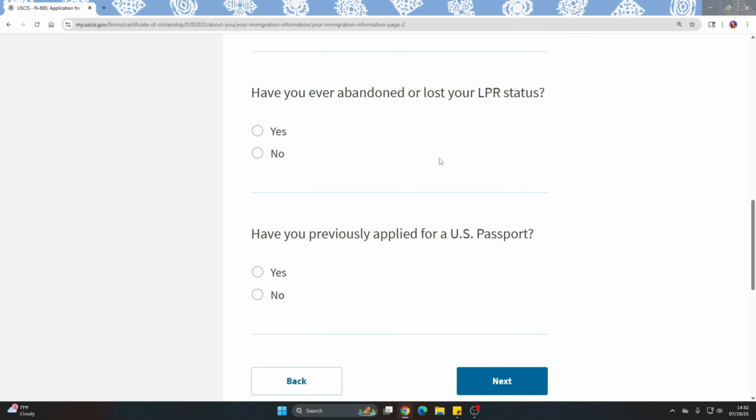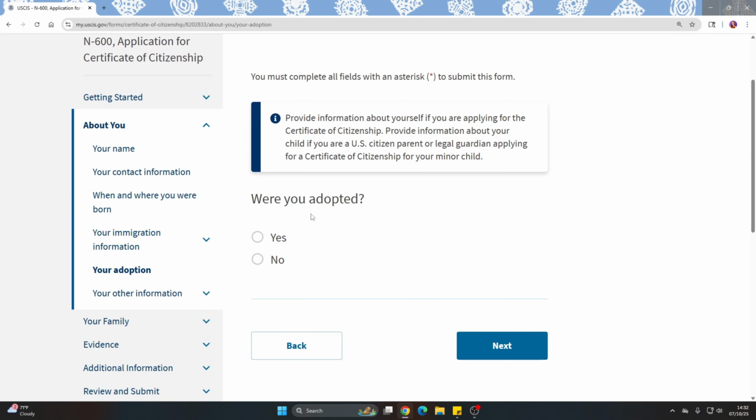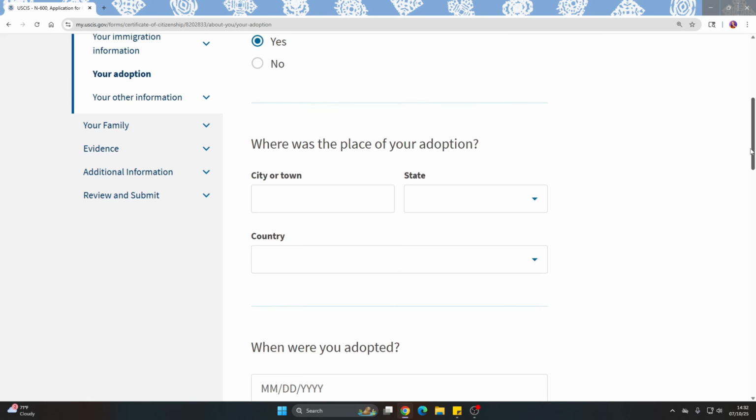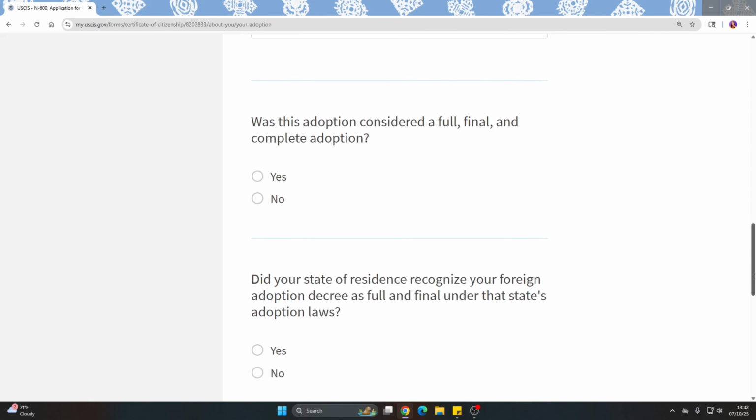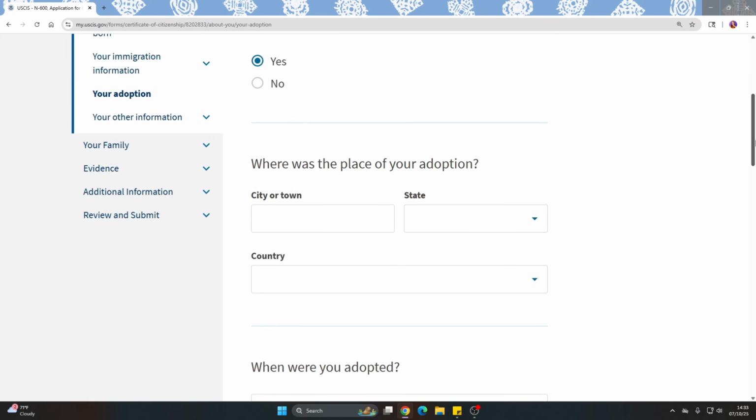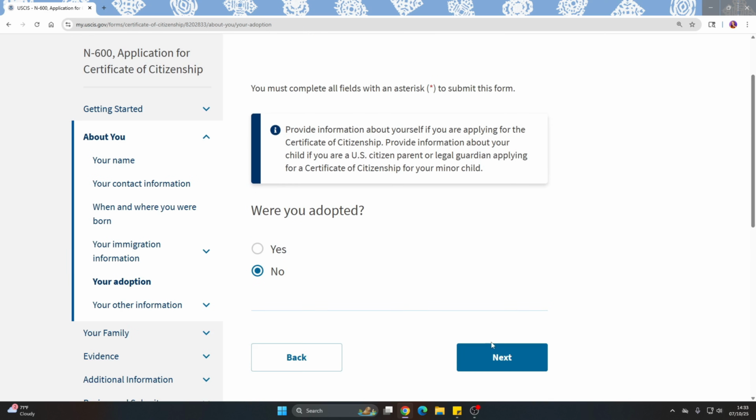Next, answer if this applicant has ever lost their permanent resident status and if they have ever previously applied for a US passport. In our case, it's a no, but let's say, for instance, you automatically obtained your citizenship at birth and you entered the United States with a US passport, then you can answer yes. But in our case, it's no. Next, answer information about adoption. If this applicant was adopted, then of course, they would need to provide the following information about their adoption. In our case, the answer is no.